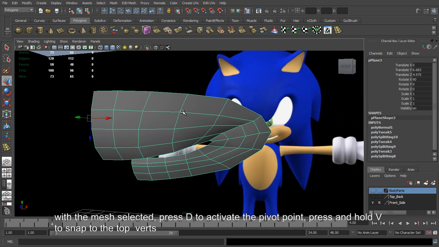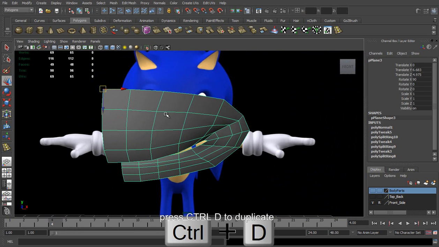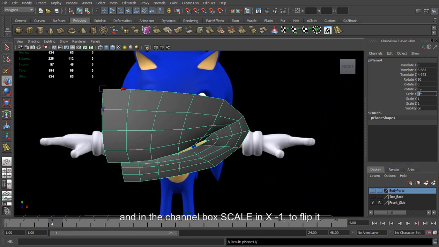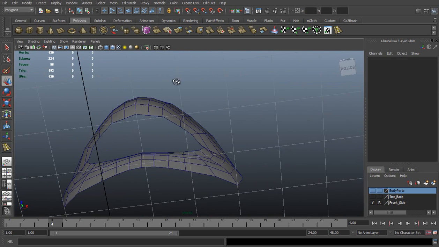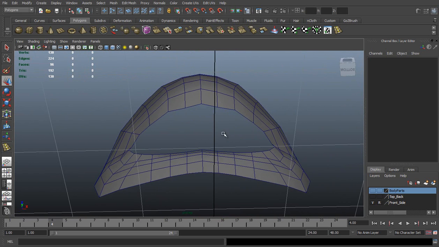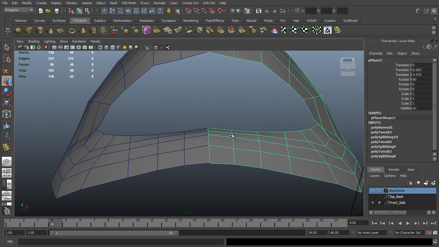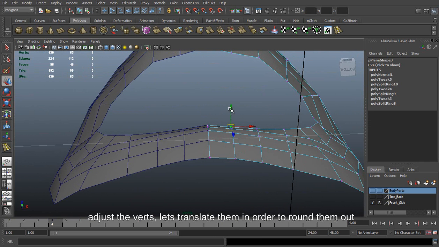With the mesh selected, press D to activate the pivot point, press and hold V to snap to the top verts. Press Ctrl D to duplicate, and in the channel box scale in X -1, to flip it. Adjust the verts, let's translate them in order to round them out.